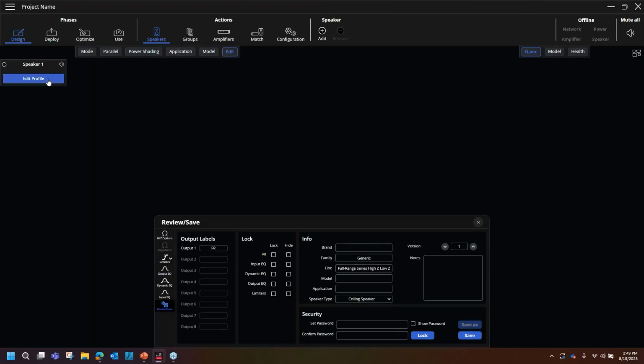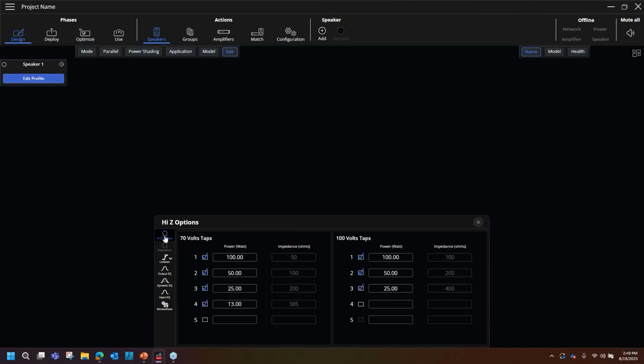If I go to edit and edit profile, again, we're in the design phase, speaker action, and now I'm in edit with the speaker selected for the profile. I can take a look at what's pre-programmed in here, because this is not your speaker yet. This is somebody else's speaker.